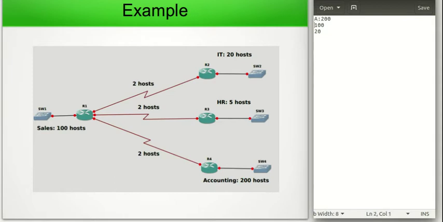Then we got sales. Then we got IT. Then we got HR, which has got 5 hosts. Then we have the WAN links, which have 2 hosts each. Okay, so I've listed the segments in.